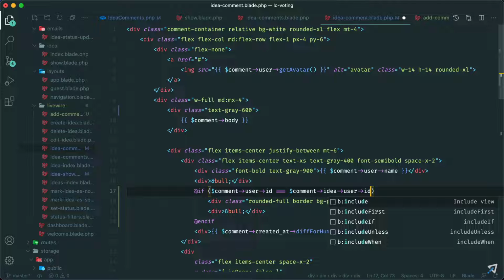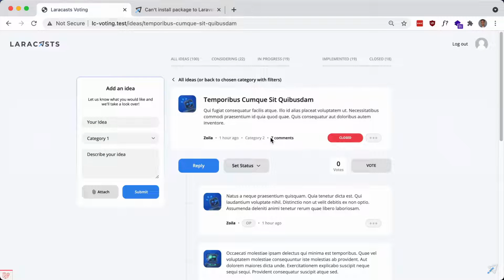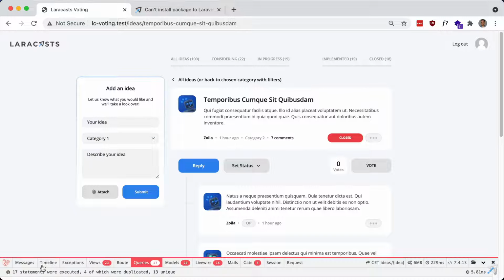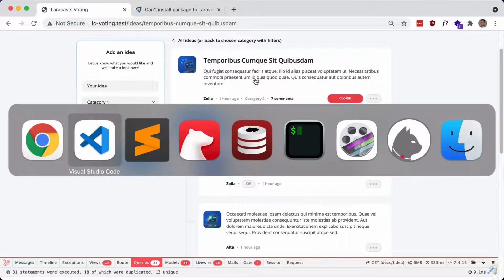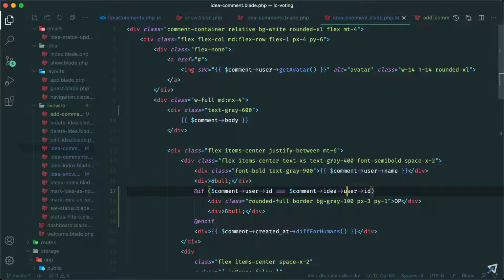So before we do that, let's take a look at debug bar here. And you see we have 17 queries and 24 models. So now if I refresh, we have 31 and 38 now. So that's because for every comment, we now have to make a query to check if this comment's user is the same as the person who created the idea. So again, we do have an n+1 issue here. So the problem is right here when we're doing comment idea.